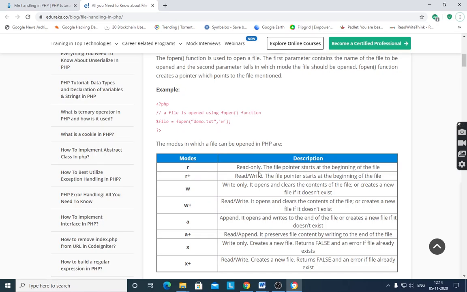R means read only. R plus is read write. The file pointer starts at the beginning of the file in read mode also. In write only, it opens and clears the contents of the file or creates a new file if it doesn't exist. If the file already exists, then it will erase the data of that file and overwrite the content. If the file does not exist in the system, then it will create a new file.